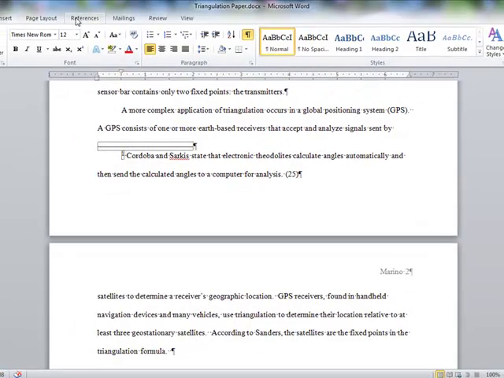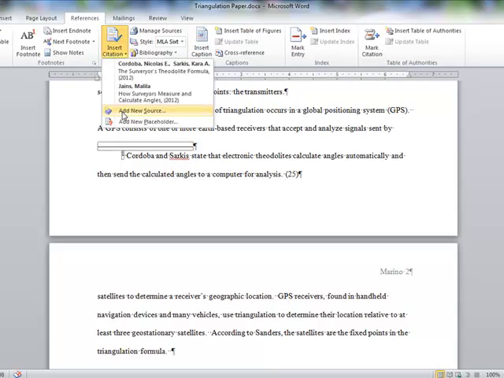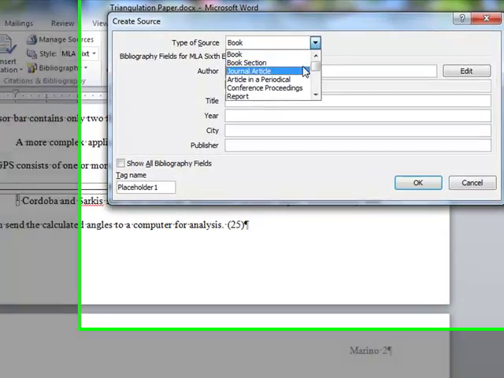Okay, the next thing we're going to do is go to references and add a new citation. Okay, this one's going to be a website.